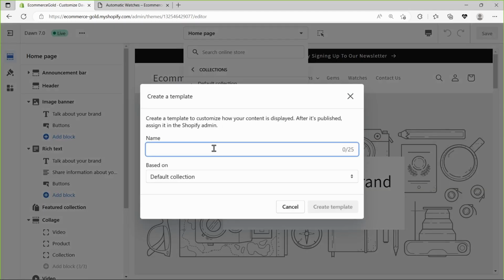Now, when you're naming this template, it can be useful to name it the same way as the collection that you're going to use it on, because for every collection you want to add these related collections to, you need to create a template for that. So for this, we're going to call this watches. And the reason why you do this is it just makes a future step a lot easier to do. And we're going to create the template based off the default collection.